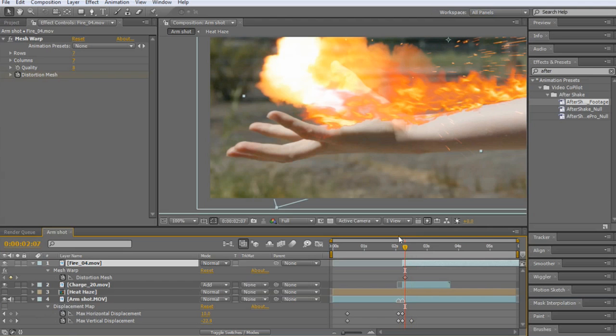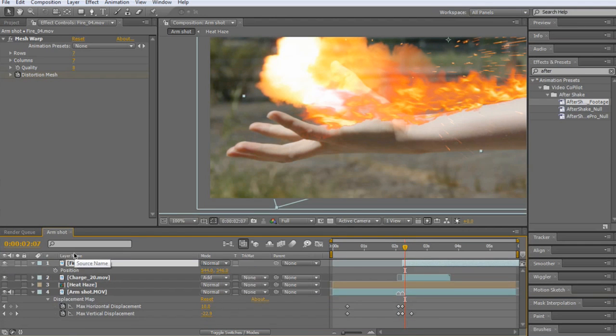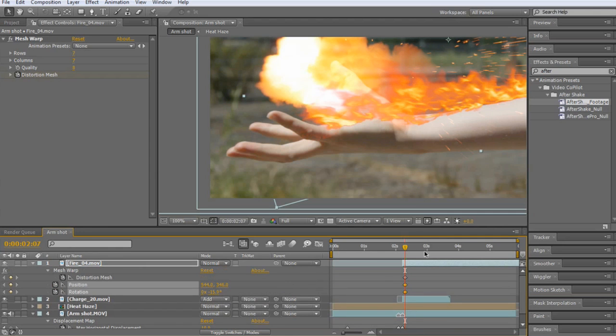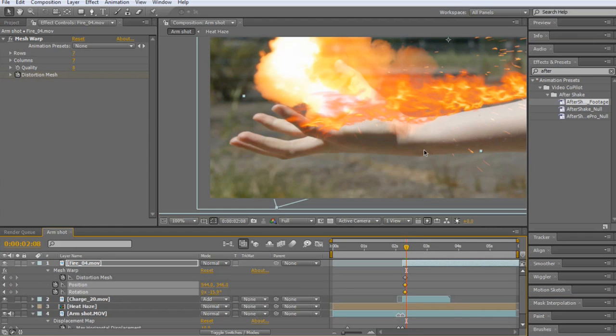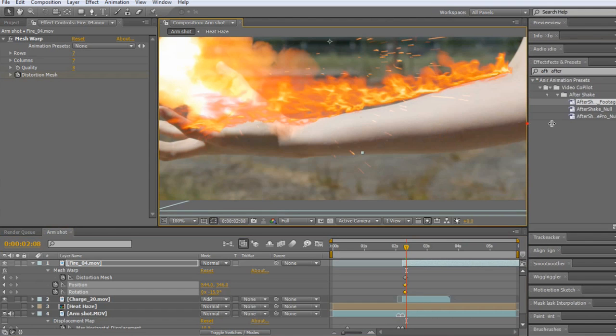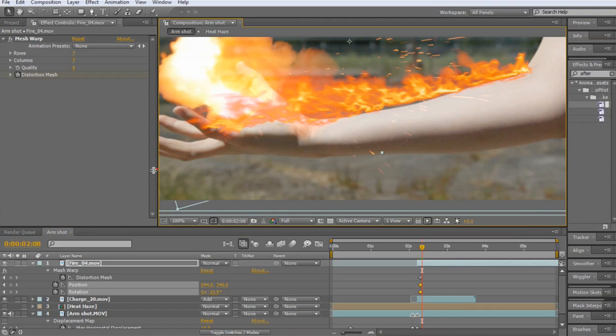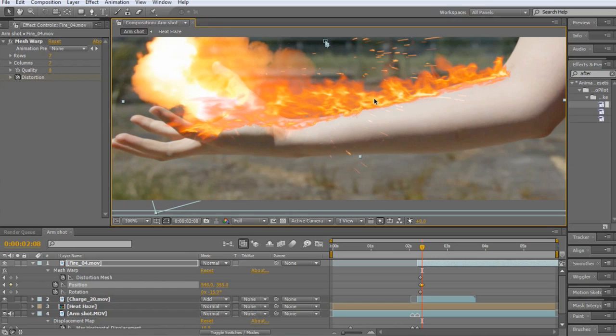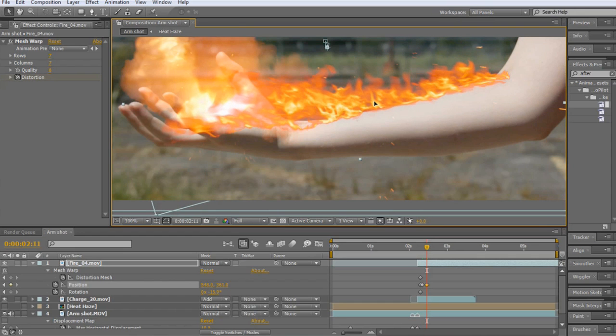So, hit P to bring up position, and Shift R to also bring up rotation. Click the stopwatch on both of those, and you should be good. So hit U to reveal all your keyframes. Go ahead and go down just a couple frames, because it'll move significantly. Give myself a better working space. Page down a couple times. Again.